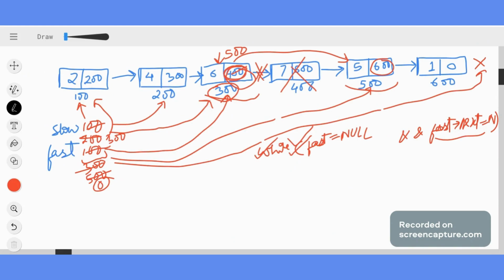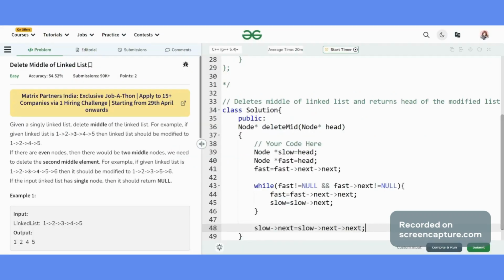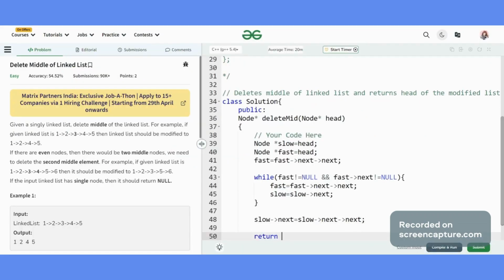What I am doing here, slow next is 400 now. If I store here slow next to next, what is slow next to next? My next is pointing to here, 400. What is the next here? It is 500. So if I do slow next equals to slow next of next, it will become 500. It will point to 500. So I'm doing the same thing here. Now what? The node is deleted. So return the head. Let's compile and run now.